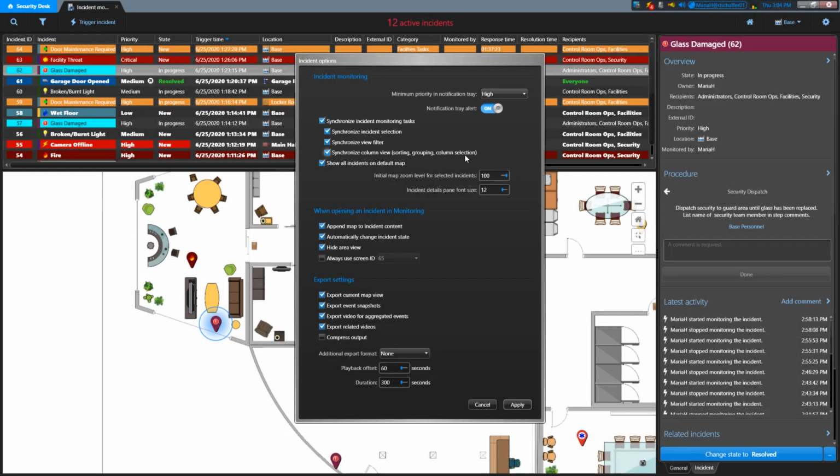If you're using a georeferenced default map, one that is linked to a map server and uses very accurate global positions, you can use the Show All Incidents on the default map to have the incidents show up on that georeferenced map. If this is unchecked, they'll only show up on the area they're triggered on. The areas will be used if the default map is not georeferenced as well.